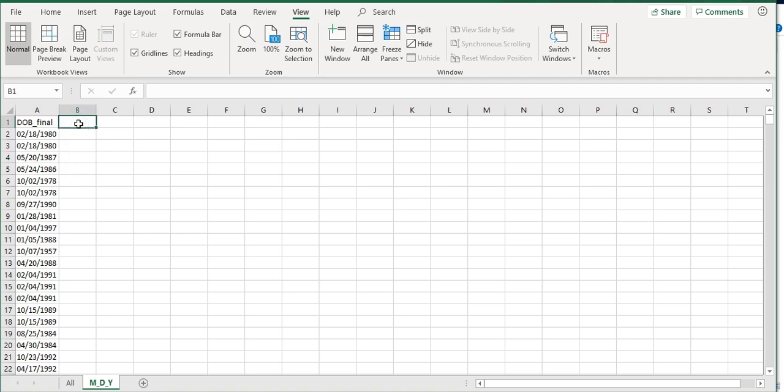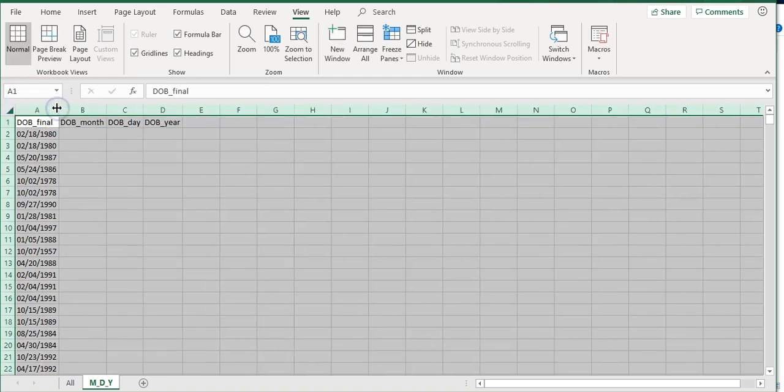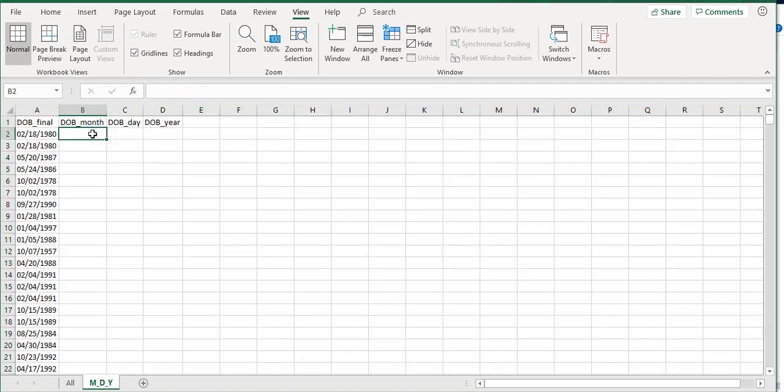Let's do that. So in B1, type in DOB month, go right down the row. DOB day, DOB year. So I have DOB month in B, DOB day in C, DOB year in D. And the goal here is to separate this date into month, day, and year. Simple right here.